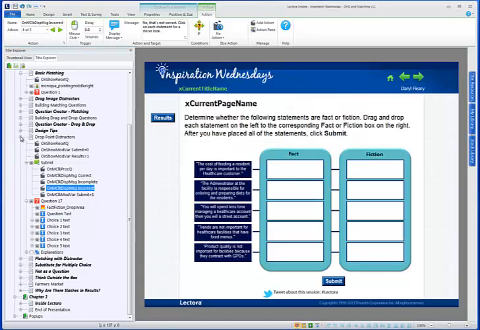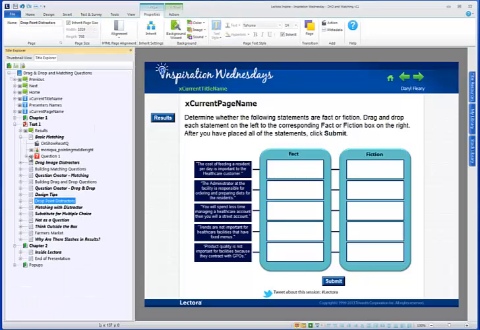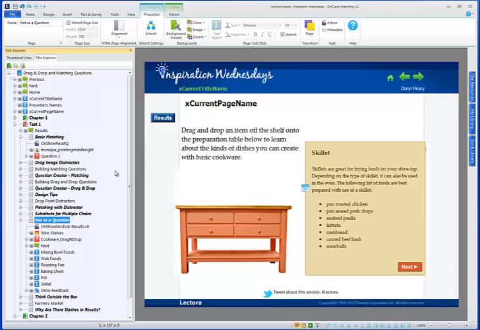Let's look at another example. Let's look at the example of using a drag and drop just for instructional purposes.